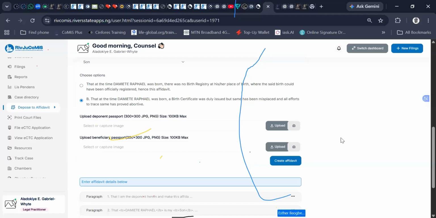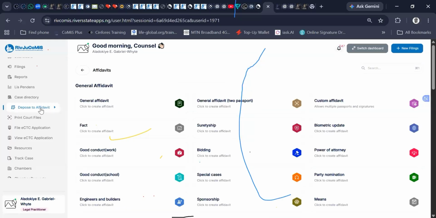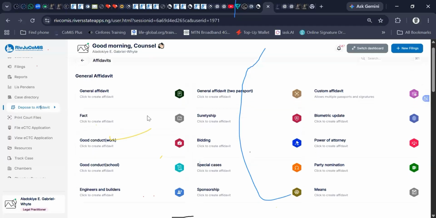Those ones that we feel, okay, this one doesn't require much stuff, you can just go and use the template, prepare it, and it works. But the ones that you want to put your own facts, your own paragraphs, you go and use general affidavits, either with 1 passport or with 2 passports, and prepare it. So that's that for the post to an affidavit tab. Is this part clear? So we can proceed.